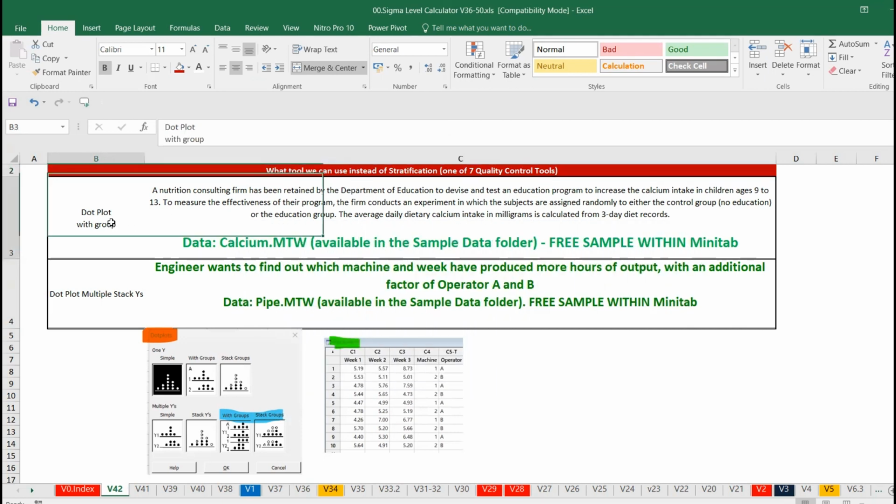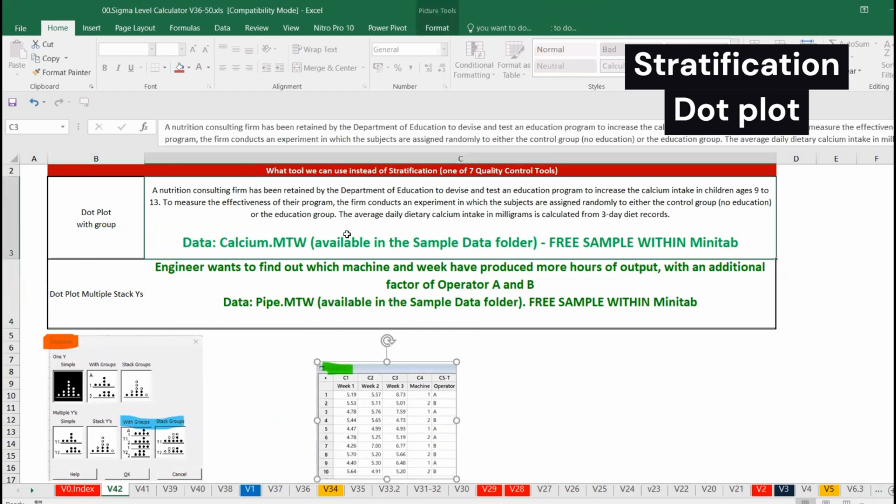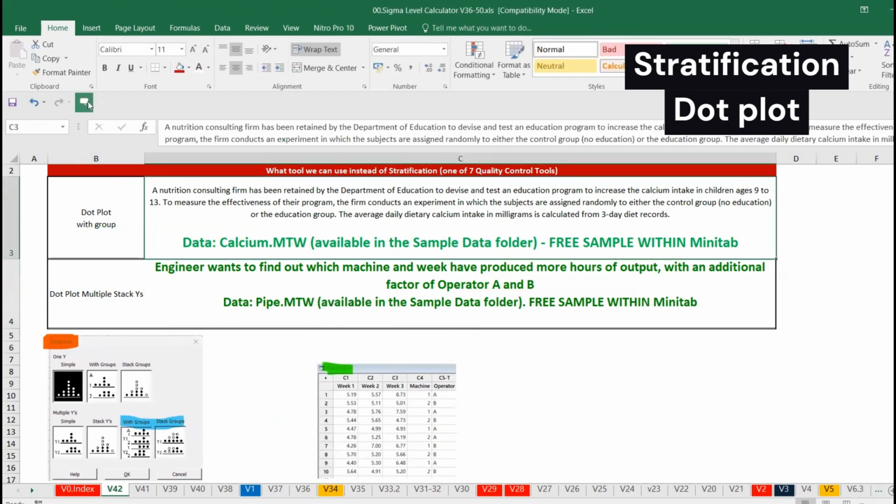So first, we are going to take the example of dot plot with group. Another one, the same thing, dot plot, but multiple stack wise. With the grouping and stack method, we are going to learn it. So this is the scenario. Let's go through this using the computer voice.